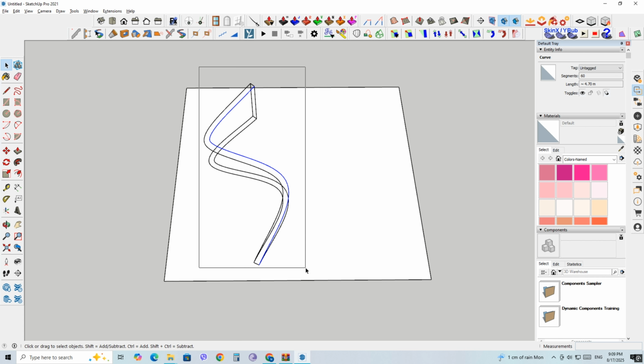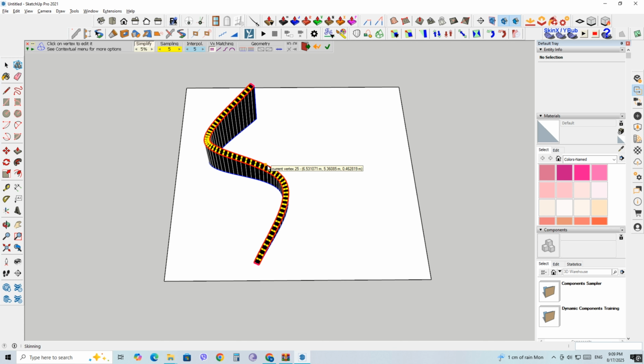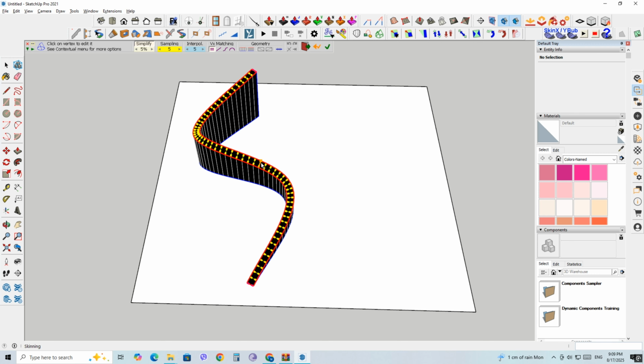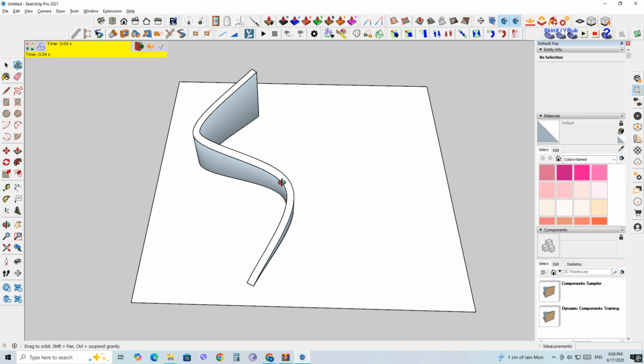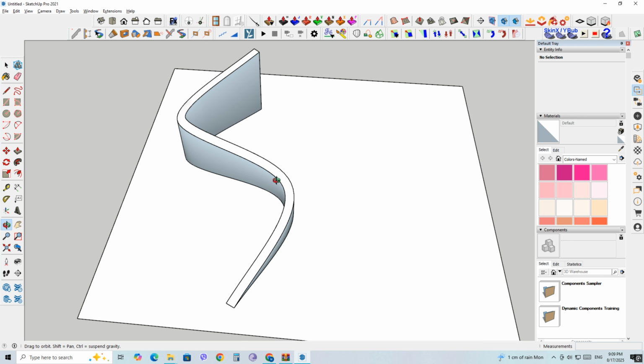To fix that, select the entire line framework of the ramp. Then, open the Curviloft plugin and choose the option Skin Contours. And there you go, a smooth, curved ramp created in just a few simple steps.